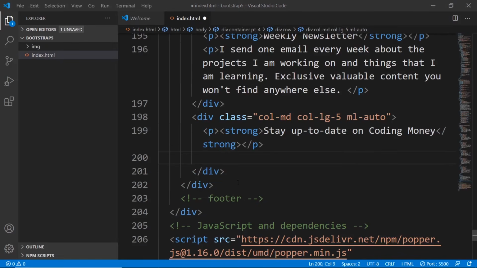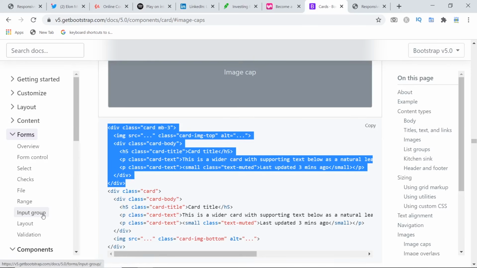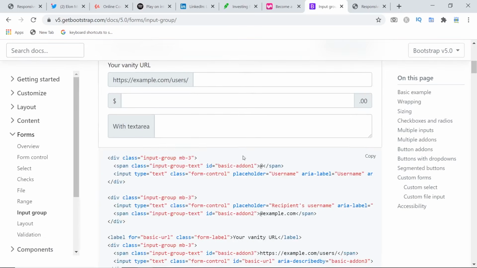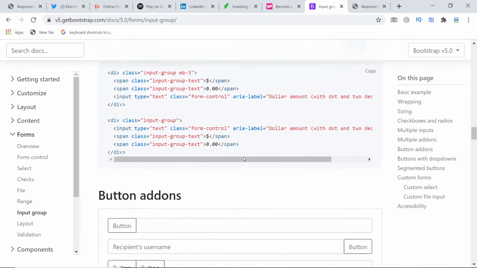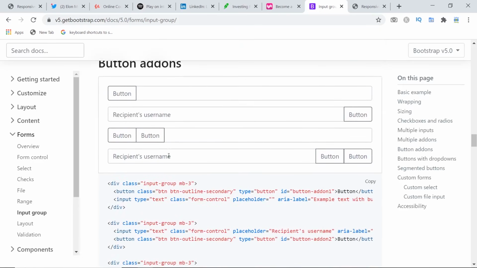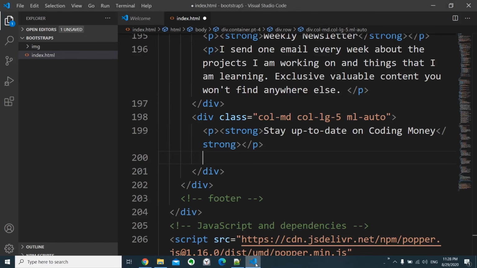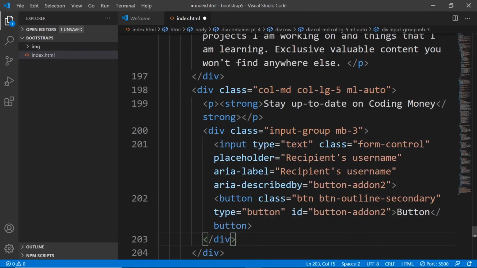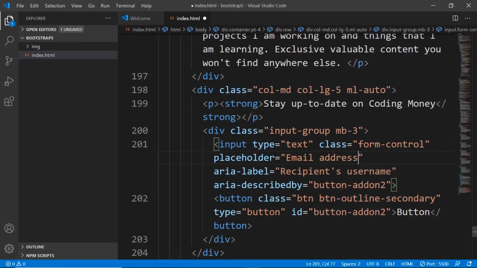Let me see the documentation for Bootstrap. Under forms, I need something called the input group, and let's see which one I like. Yeah, I like this one, so I'll get this one. I'll copy from here, and I'll just paste it here. So input group, I'll modify it. I'll say email address, and we'll use the ARIA label for accessibility.